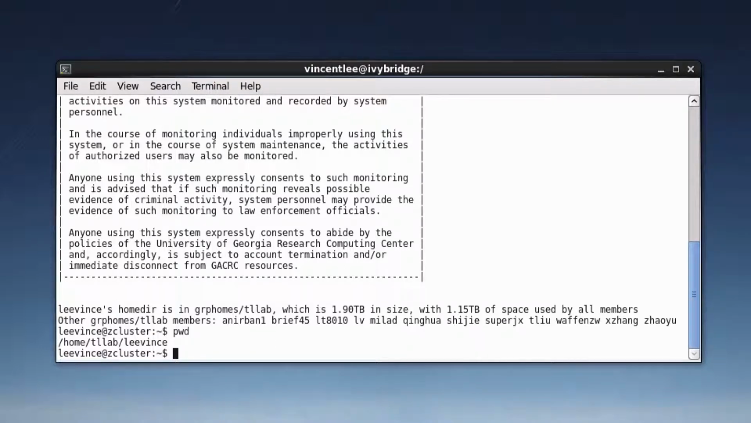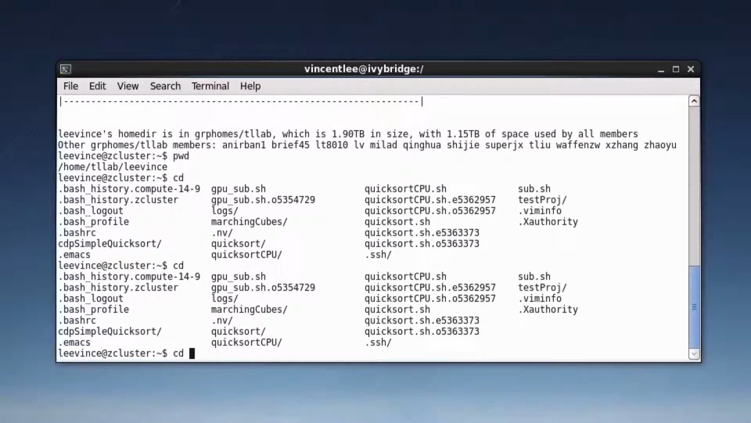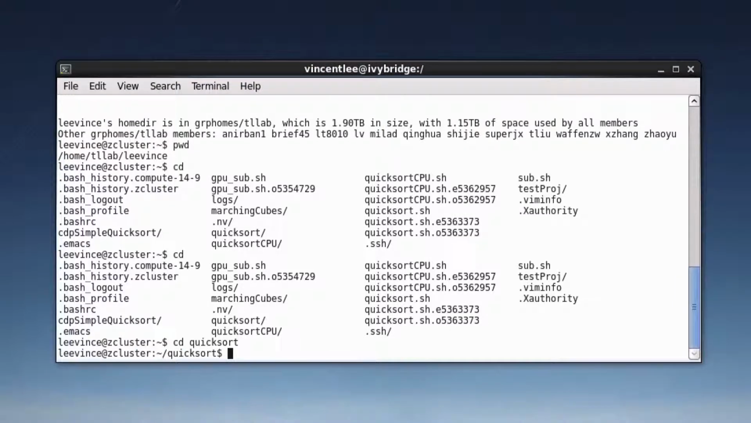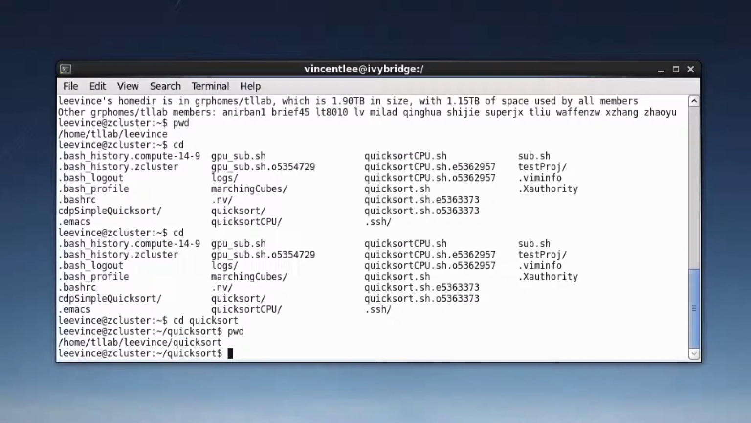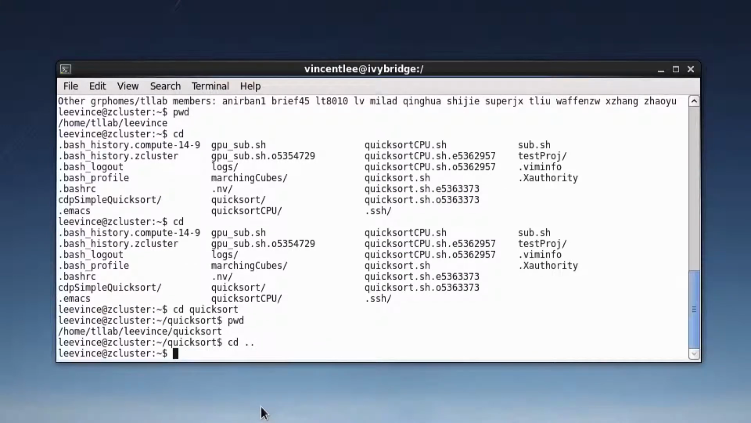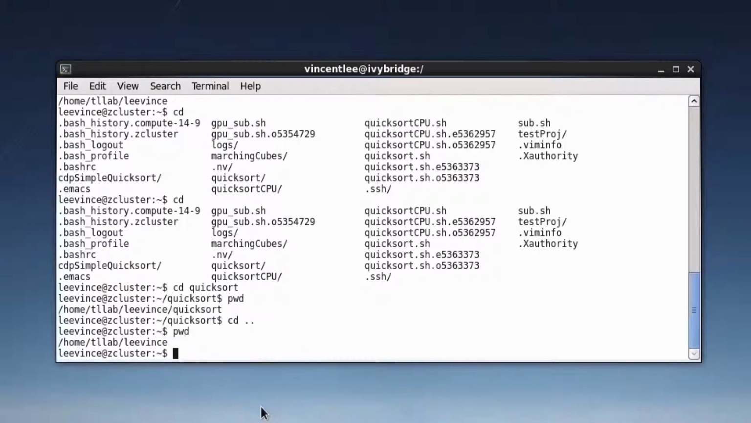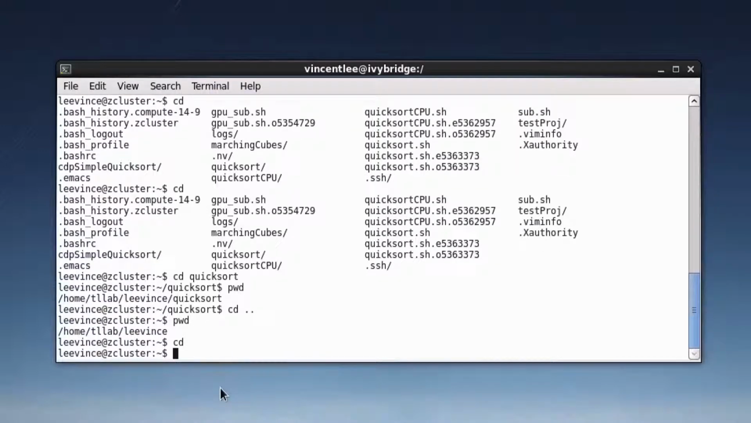So if we do a cd command, which is change directory to, say, quicksort, and we do a pwd, it'll basically return that we have entered the quicksort directory. So to go back out, we do cd, two dots will return to the previous directory. We do pwd again, and we'll see we're back in the home directory. And another quick tool is just do cd, and it will automatically return back to your home directory.